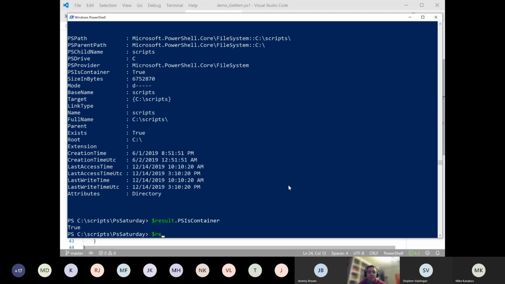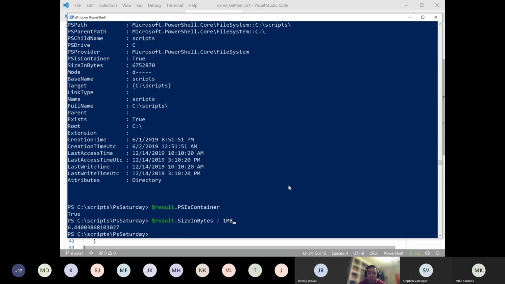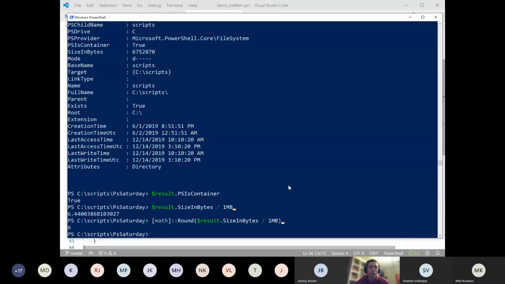So obviously, result dot size in bytes, right, divided by 1 MB, and then we could have said, math, round that for me. And then we could have thrown that into size in MB to be friendly for some. So then we're giving somebody an object that they don't have to do more manipulation on.